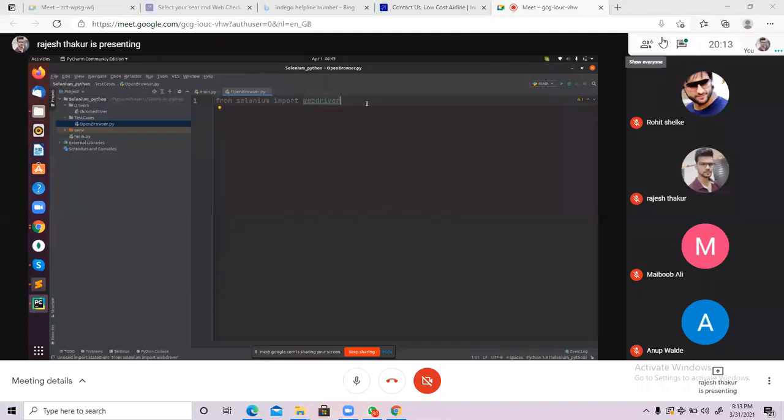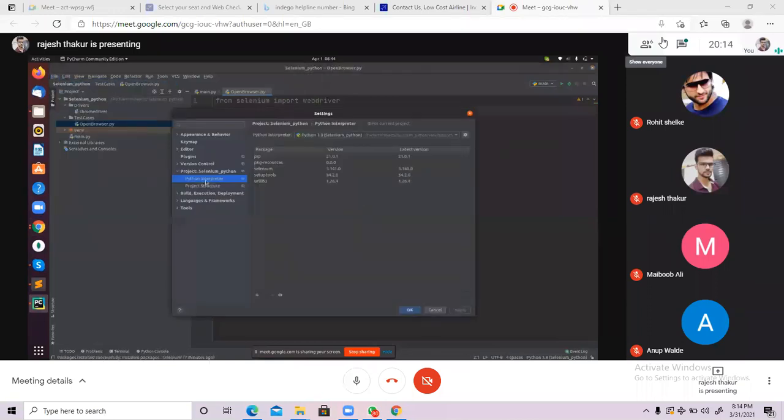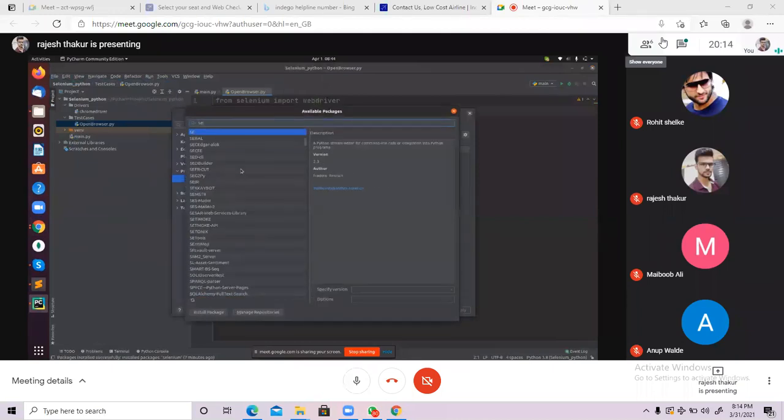Import WebDriver, right? Now, once the WebDriver is in place, what to do, you understood, right? First, create a Python project, then go to settings. Once again, I'm repeating: first, create a Python project, then go to the settings. Then inside settings, there is a Python interpreter. Just click on the plus symbol, and inside the plus symbol, you have to search for Selenium.